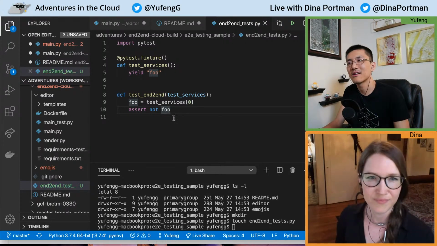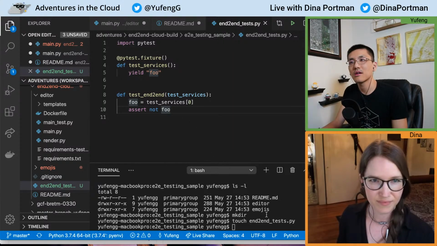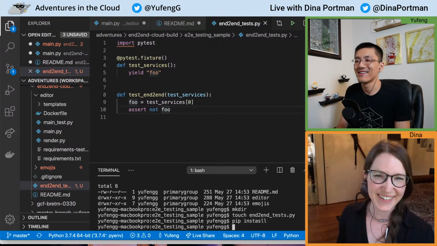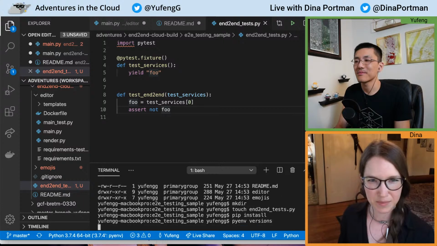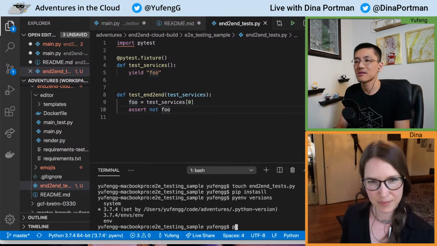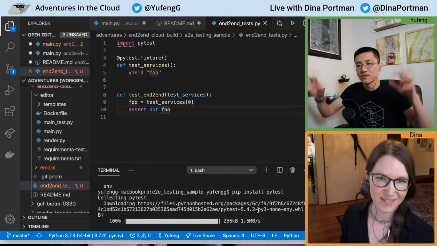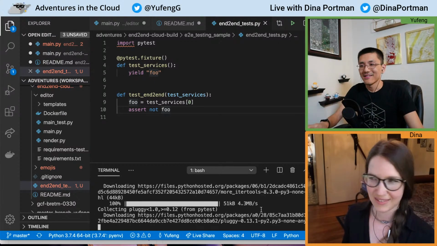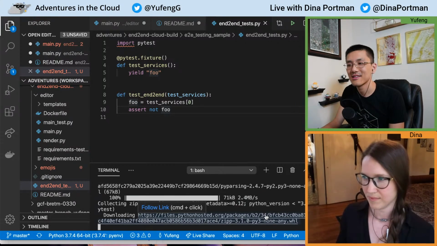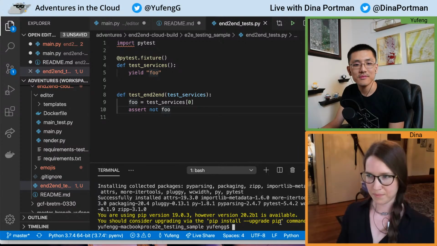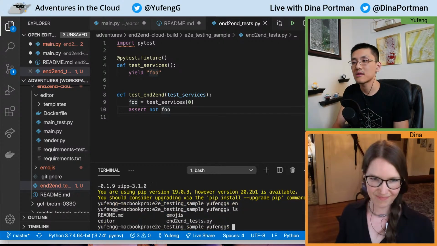Yeah. Should I install Pytest locally? Oh, yes. Right. Py versions. Yeah, those look good. Okay. Pip install Pytest. Installing. Great. Now we should be able to run end-to-end tests.